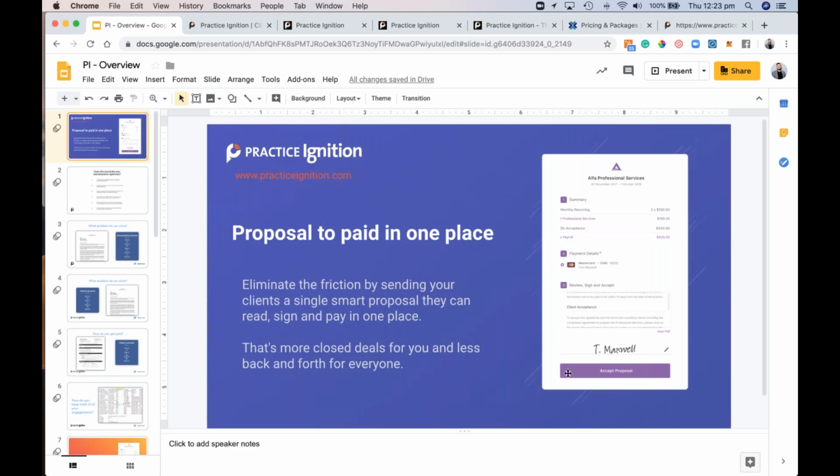So when you're thinking about us, please think about proposal to paid in one place. It's contracts, it's all your pricing, it's all the payments all tied into one. And then we automatically trigger recurring invoices in both Xero and QuickBooks. So if you're manually creating a recurring invoice every time you have a client sign your agreement or sign a proposal, you don't have to do that anymore. 2019, this is the year of automation, and you should be embracing that as much as you can. And we definitely do our best job to try and help you do that.